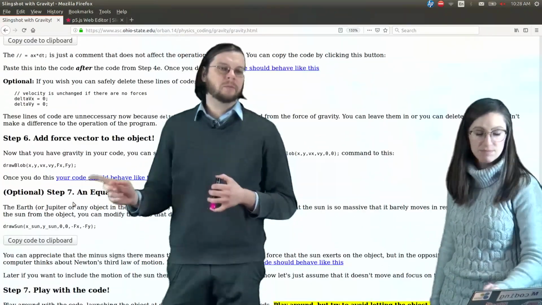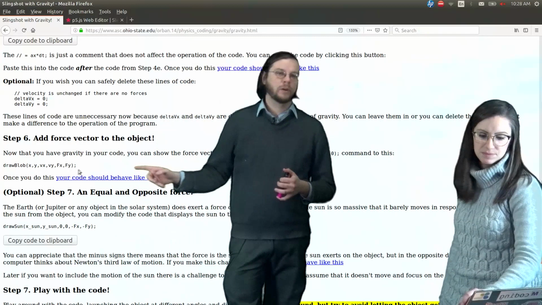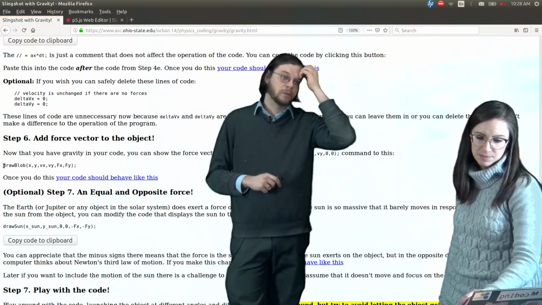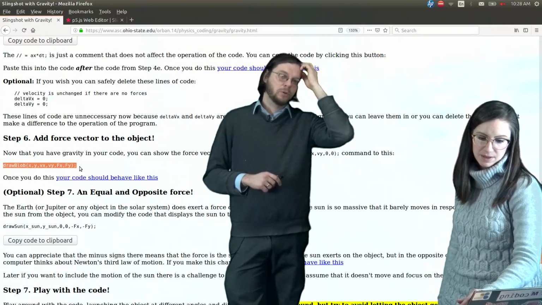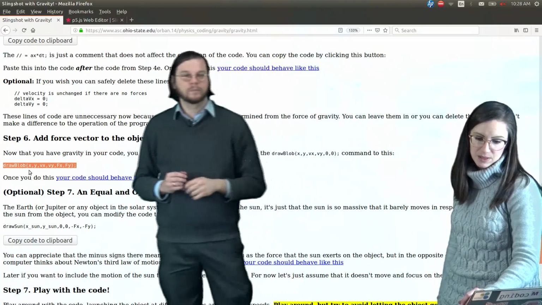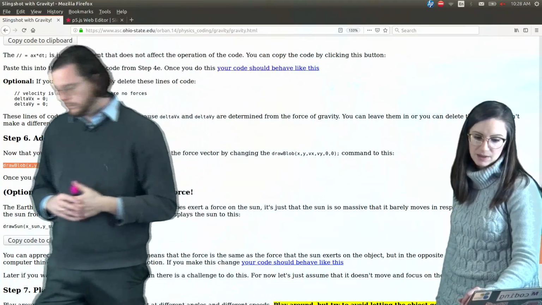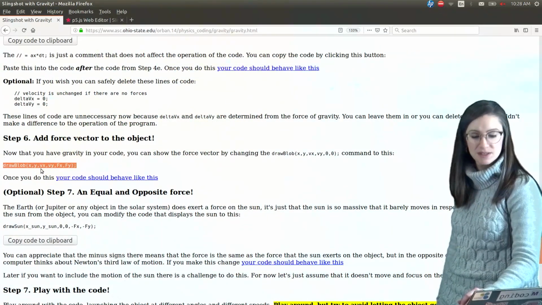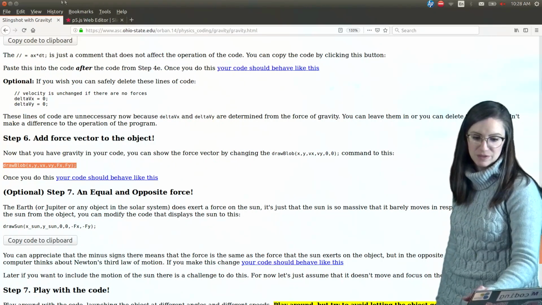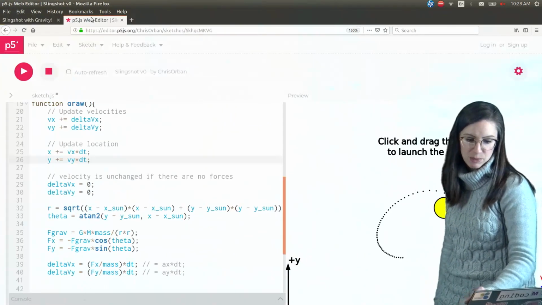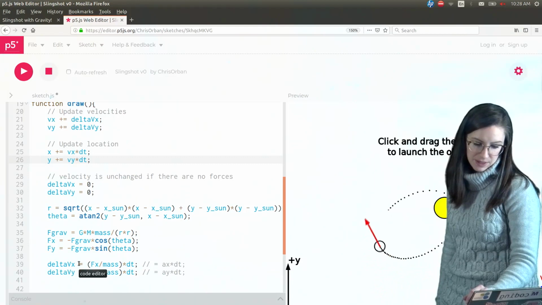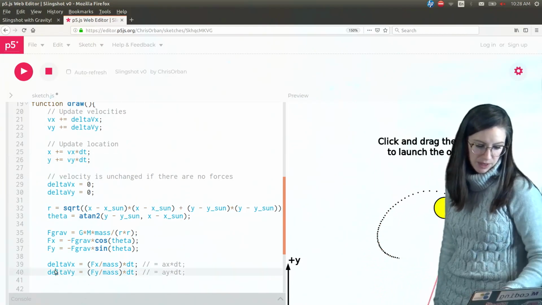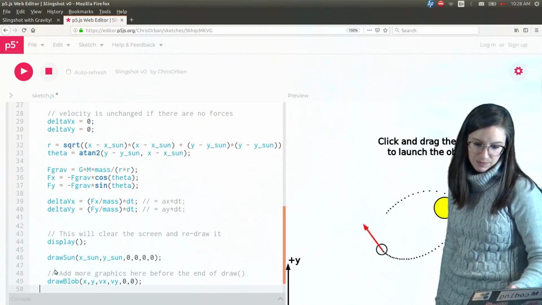The thing we can do before that point is we can actually modify this draw blob function. Okay, right here? Yeah, to show the force vector. All right. So we have our x, our y. So we have our positions, we have our velocities, and then we have our forces for each component, x and y. So let's find our draw blob. I think it's down at the bottom.